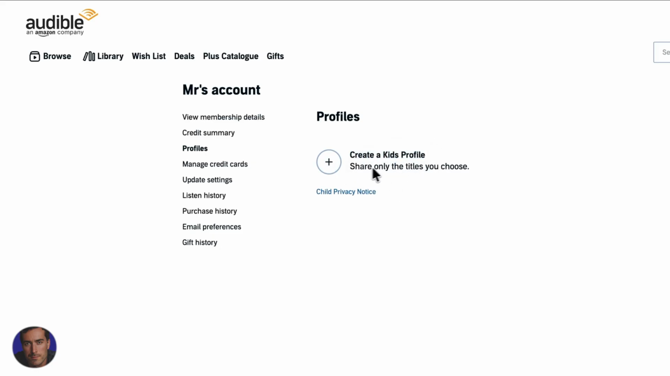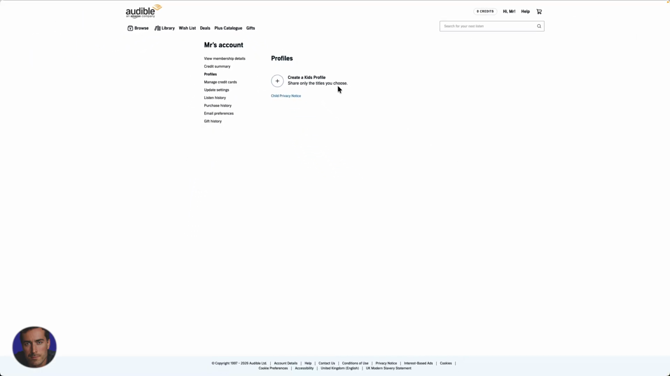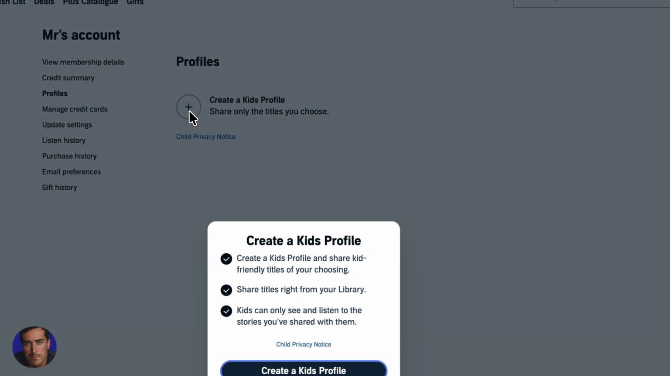So the share only the titles that you choose is the option here, so you can safely give this to your child, and you can obviously curate what they actually see right here. So there's a notice here, privacy notice from Amazon. You can click if you want more information, but we will click this plus icon.